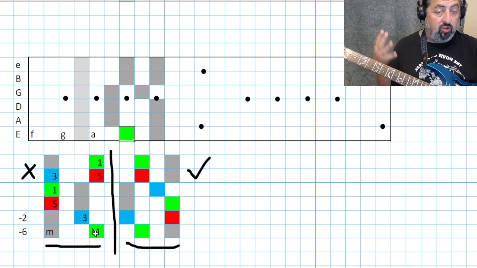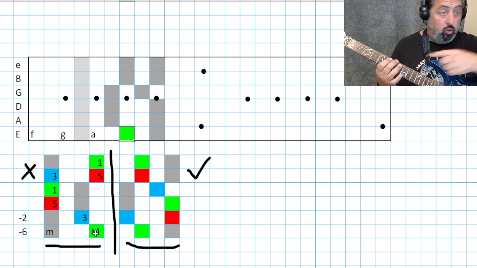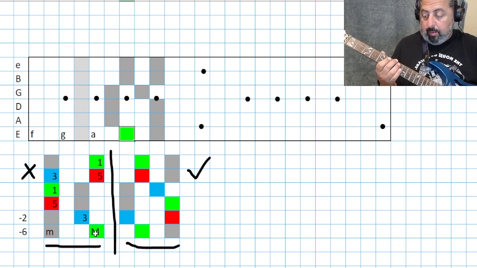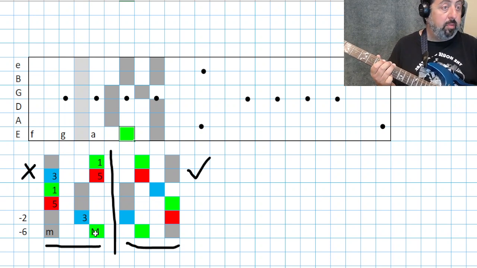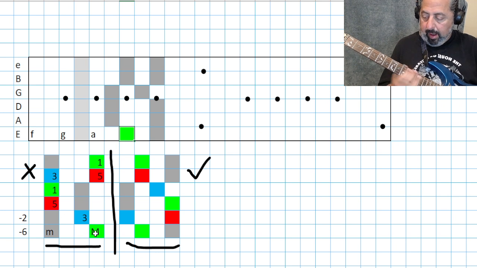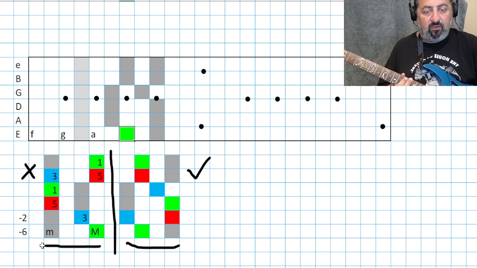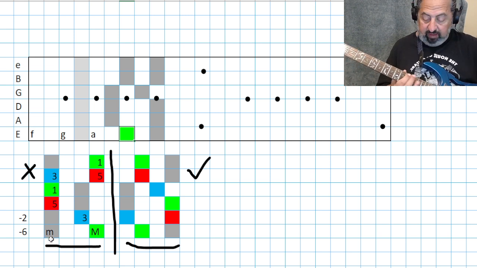So whether it's major or minor, put the root, set it up appropriately. So I would set this green note on B if it was B major. I would set it up on E if it was E major. I would set this small m up on E if it was E minor.